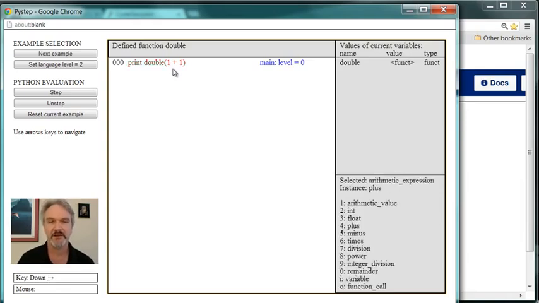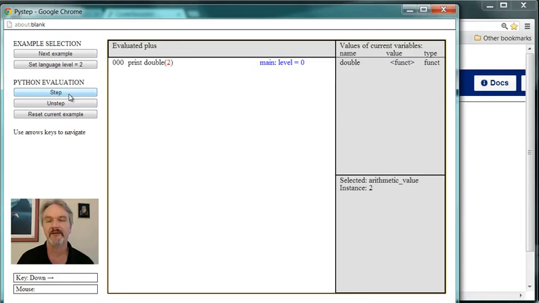Notice here, we need to evaluate 1 plus 1. If I step, that reduces to 2. At this point, we're out of the place where we have a little bit of hard work to do. We have to evaluate the function double with the parameter being 2. So I'm just going to step. This is actually explained in a fair bit of detail in the guide for PyStep with using functions, so you can go read that.